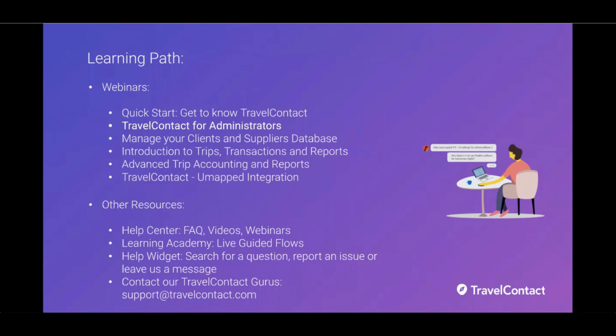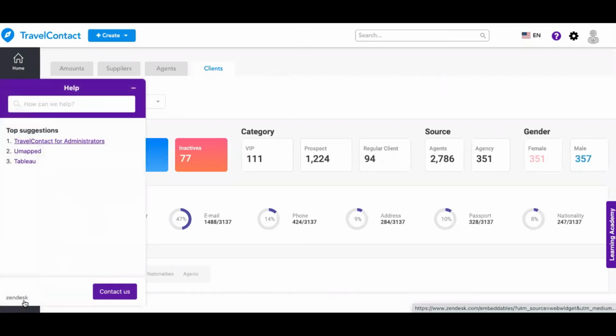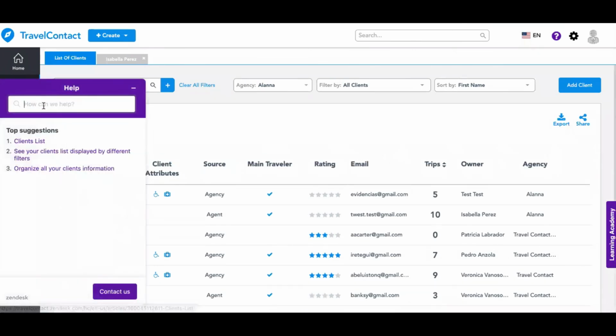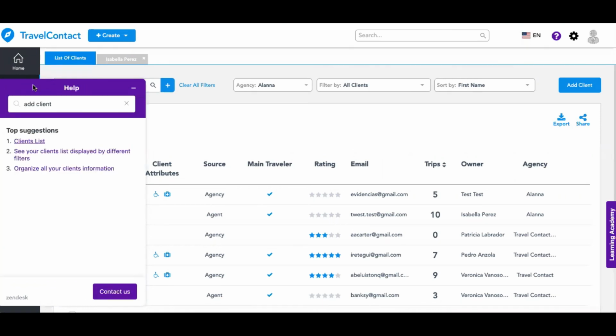So let me go back one second. Going back to the platform, this help widget here to the left and bottom is very helpful, because you can search, and it's module specific, so depending on where you are, it's going to allow you to get answers. For example, if I search add a client, it's going to search our database for what you're looking for. If you don't have the answer, or if you're reporting a bug, you can just contact us. This is going to reach the entire support team.